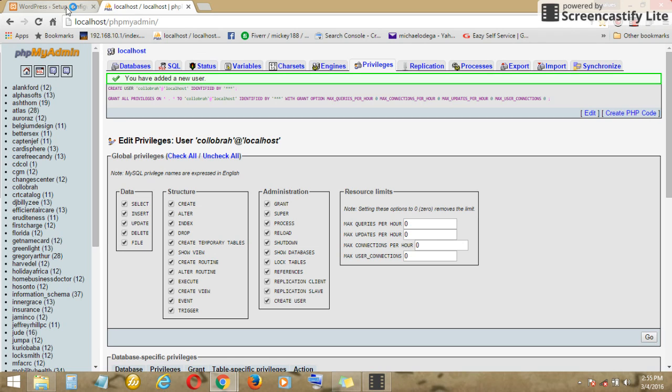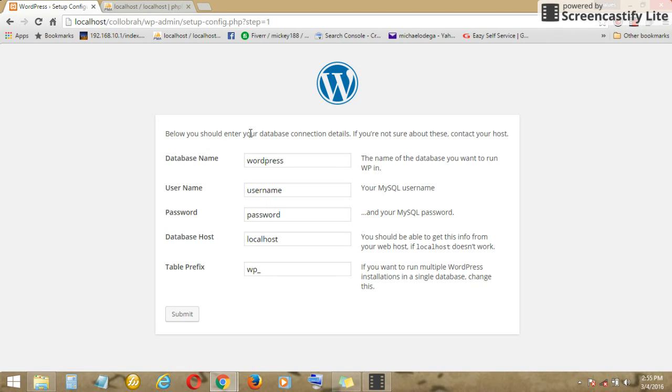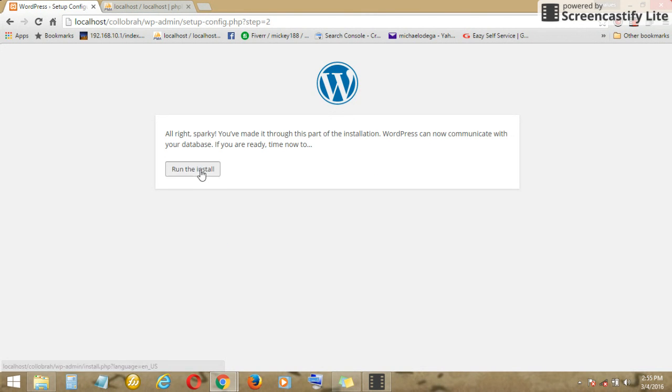Then we go back to the tab where we have our database name. It's called Colobra, username Colobra. Then you enter your password and you click submit. Run the install.